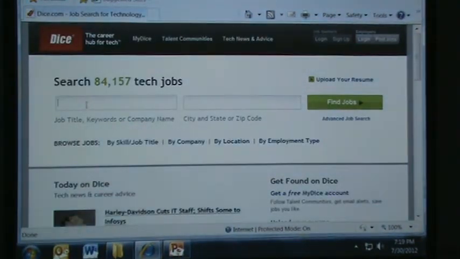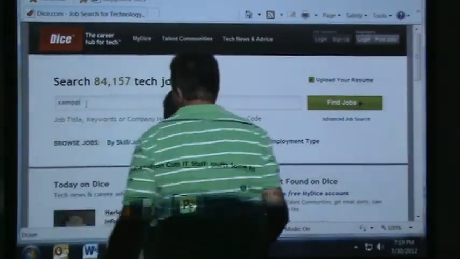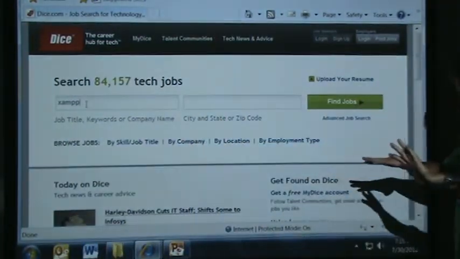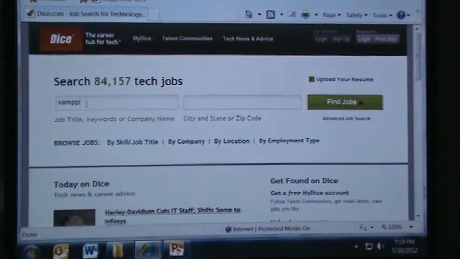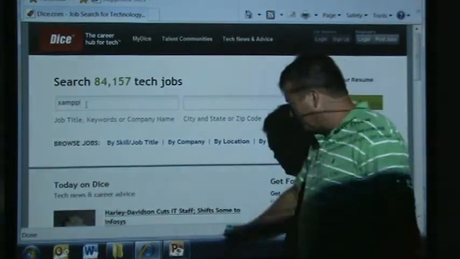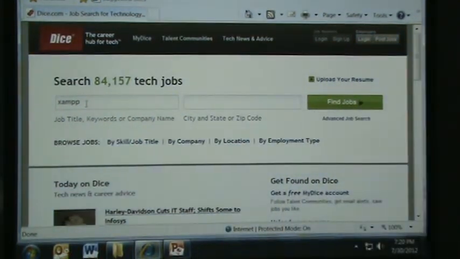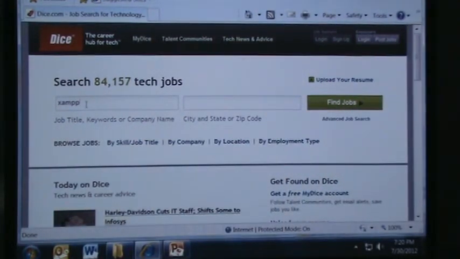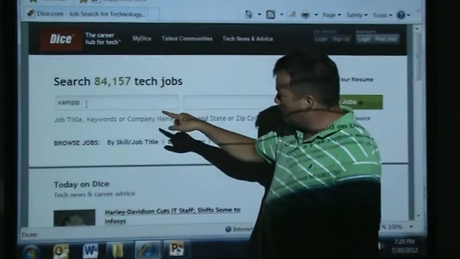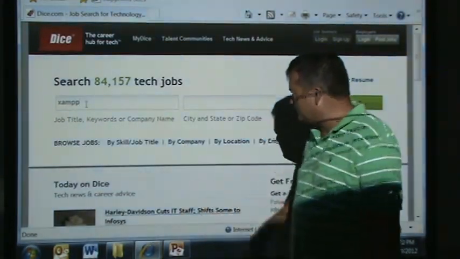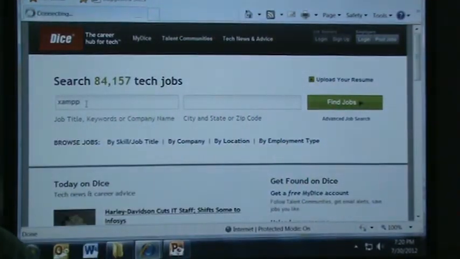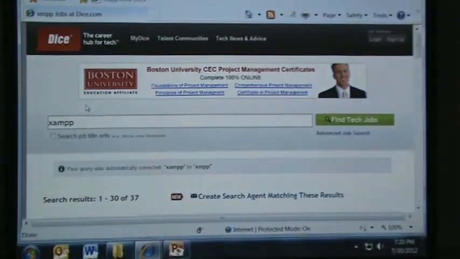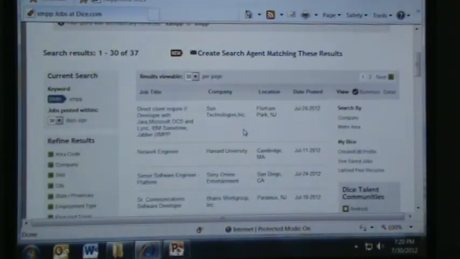Dice.com is basically a website where companies and people post IT jobs. You can do searches on job titles and or keywords. So I'm just curious to see what jobs come up for XAMPP.